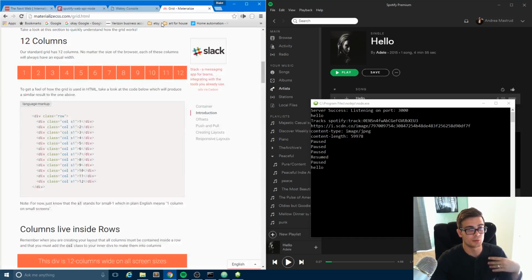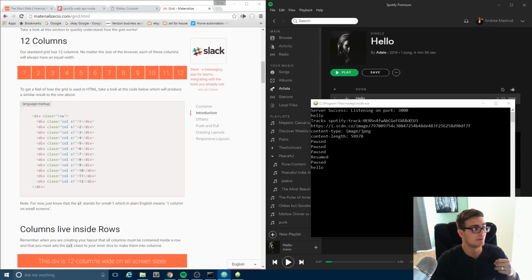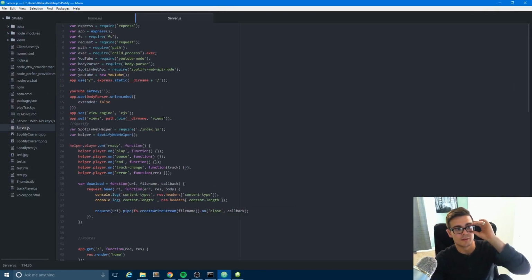So what we really want to look at is the server-side code. Here is the main file, and here are all my dependencies. For example, here are all my require statements. You're going to need express, fs, request, path, child process, and YouTube node, and that's for interacting with the YouTube API. It just makes it super easy.